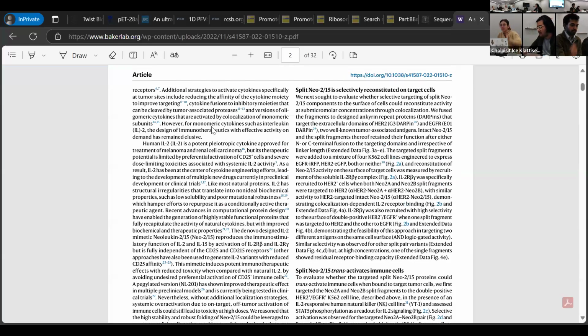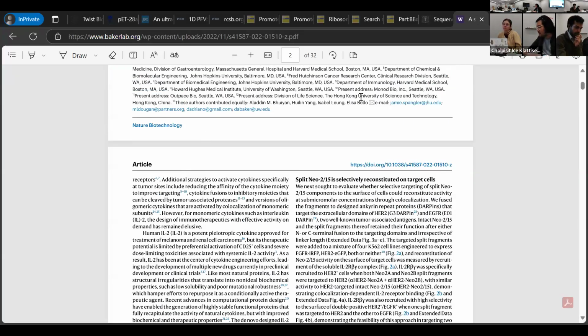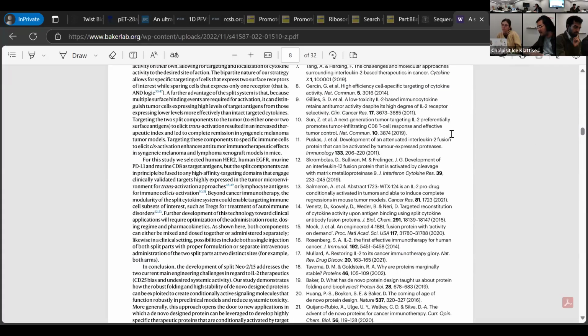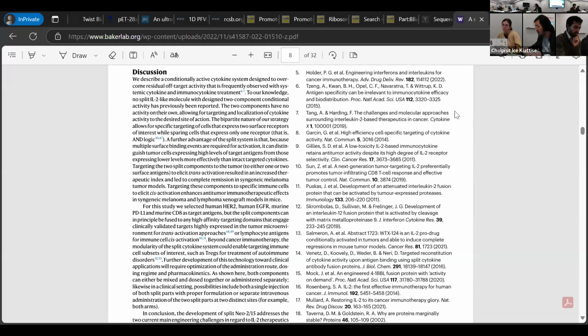Around here, what you can look for is the references, because if you are looking into a protein and it's not the protein that was developed in that paper, it's probably cited in one of the references. So, let me do some search here.